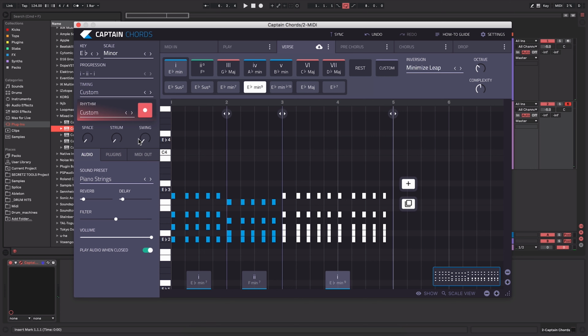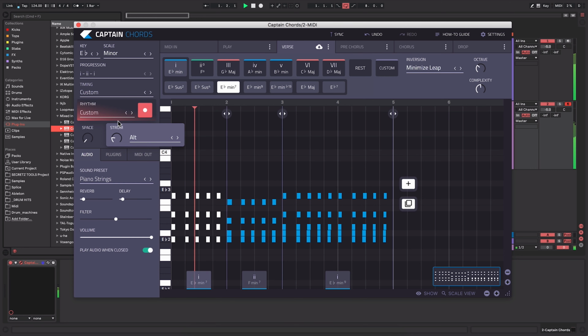So we've got some more controls under here for space. Doesn't seem to be doing anything. Let's see what strum does. Yeah, we want something a bit more kind of powerful. That strum's just not working with this. Let's have a look at the swing.